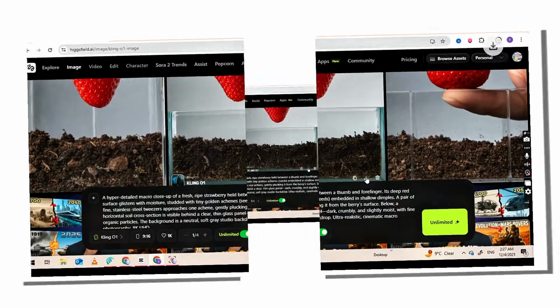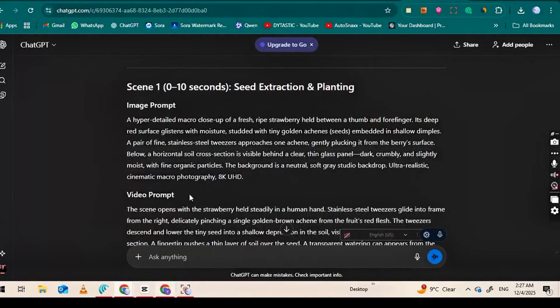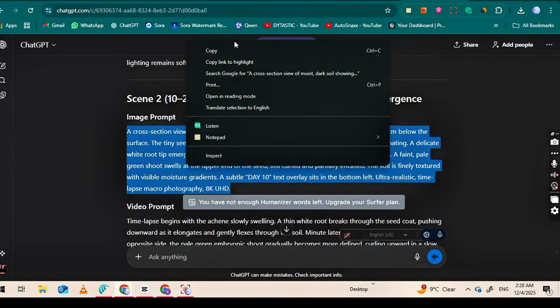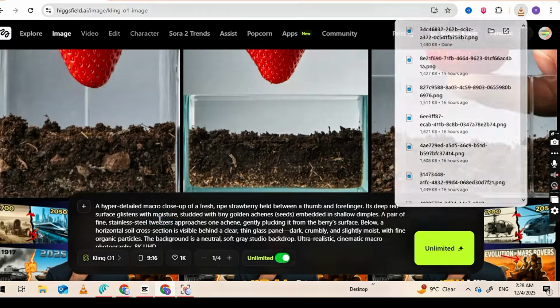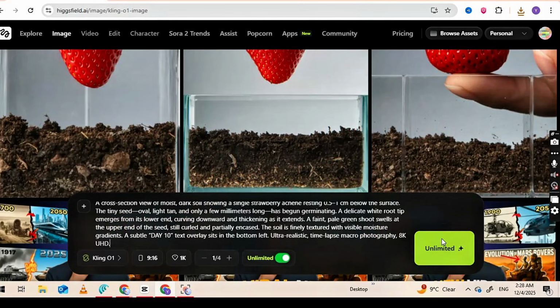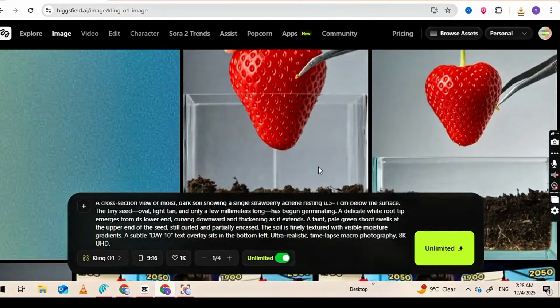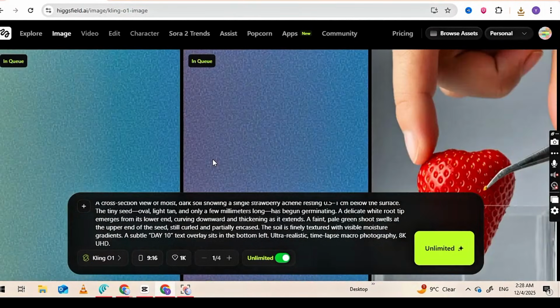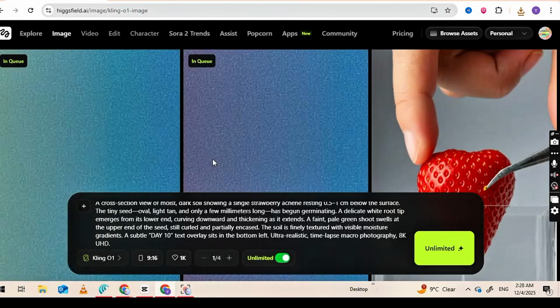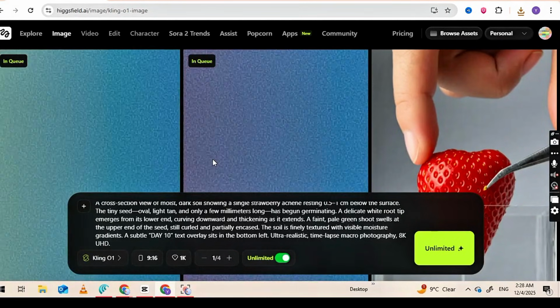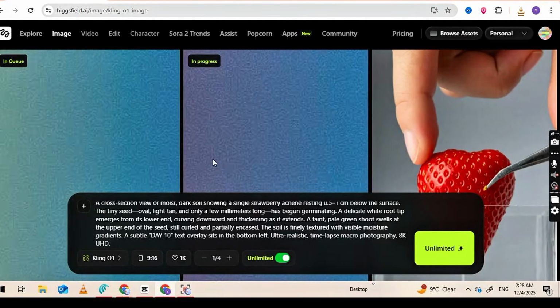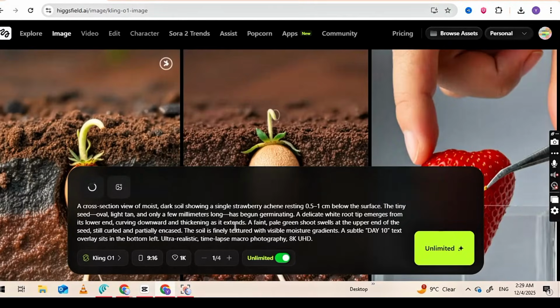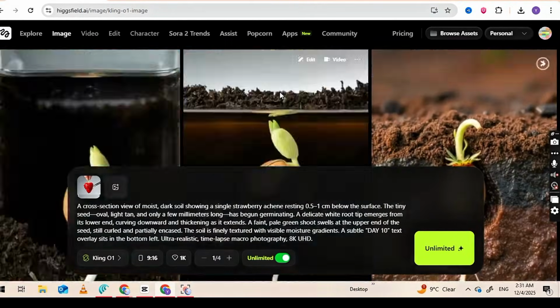Now to create the next image, go back to ChatGPT and copy the second image prompt. After copying it, return to the Higgsfield website and paste the prompt into the prompt box exactly as it is. Make sure the Kling O1 model is selected again. All the settings, aspect ratio, and number of images should remain the same. Then click the Generate button and your next image will be created. Repeat the same process for the remaining prompts until all your images are ready.